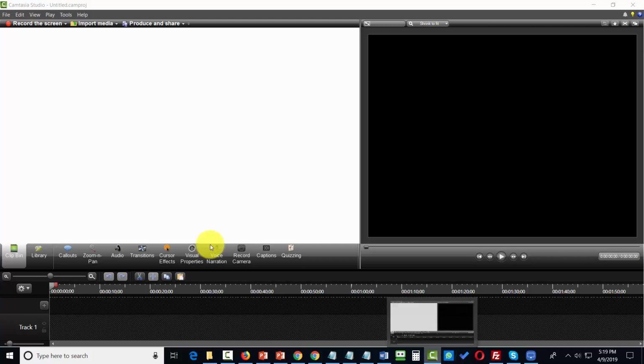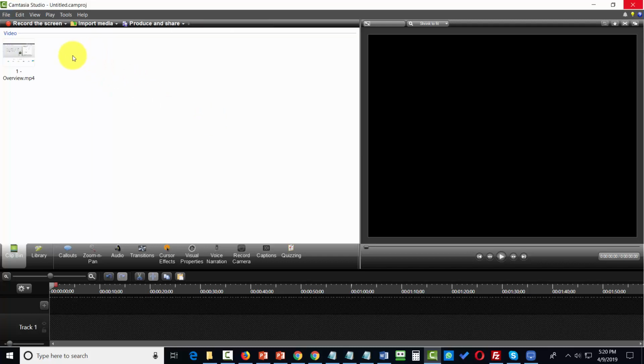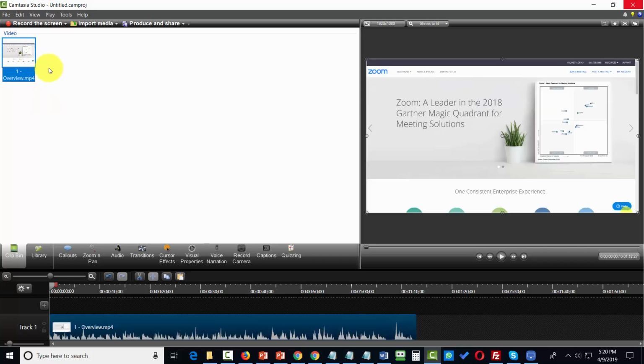So what we're going to do is take our file command and import the media into our clip bin. Once we have the video there, all we're going to do is add it to our timeline. Now every editing program is slightly different. However, you are going to have a timeline available to you. You are going to be able to view both the audio and video in your recording.